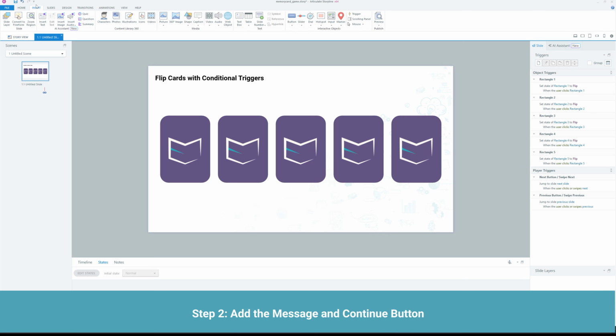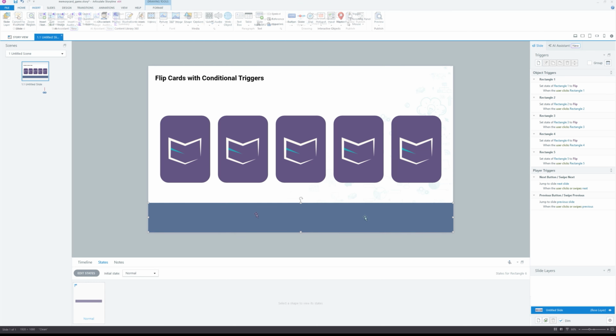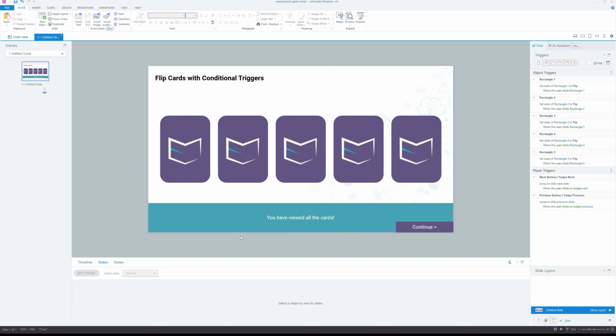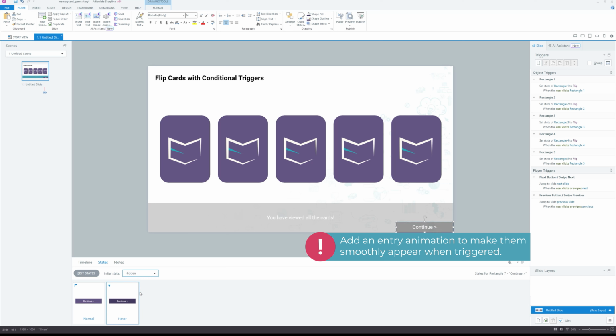Step 2. Add the message and continue button. Now, let's create a message and a continue button that will appear when all cards are flipped. Add a text box for the message and a button for navigation. Set their default state to hidden, so they're invisible at first. Optionally, you can also add an entry animation to make them smoothly appear when triggered.